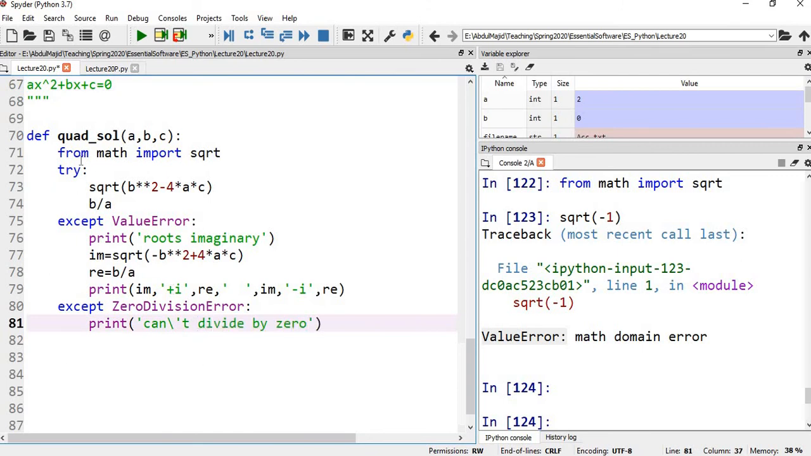So now you see that in try we have two statements, and every statement can give a different exception. That's why we have two except statements, and we can also have an else statement here. So if neither of the two exceptions occur, then this else is going to be executed. In that case, you are going to have a real root. So let's print here that the roots are real, and let's print the value of the root.